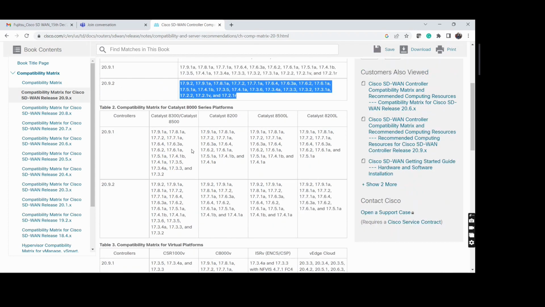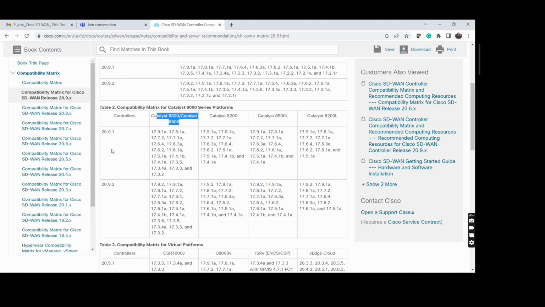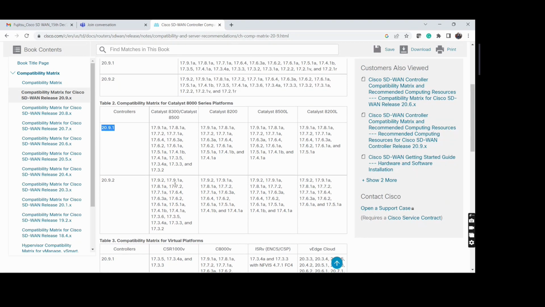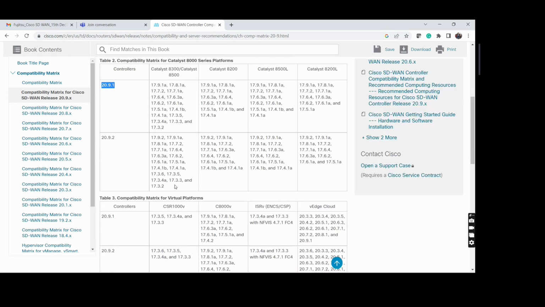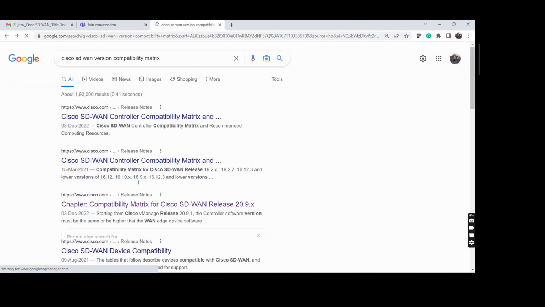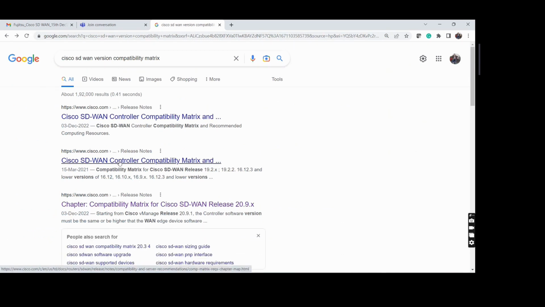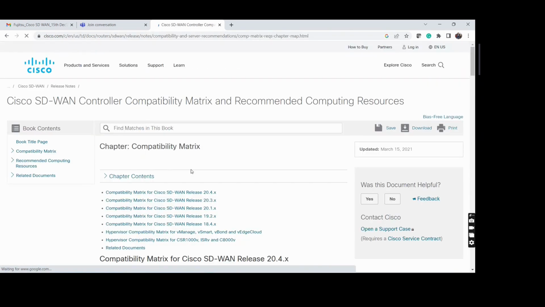Okay, so here is a compatibility matrix. Here you can see what kind of model and which version it supports. This kind of matrix you will find for the controller also, so I will share that one with you. These are the controller compatibility matrices.